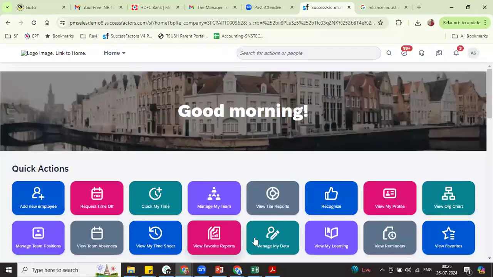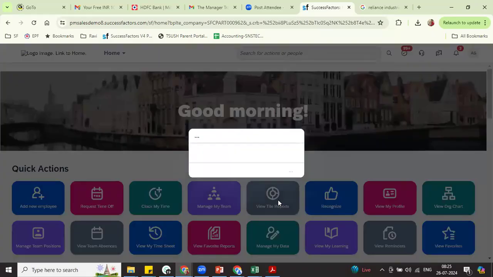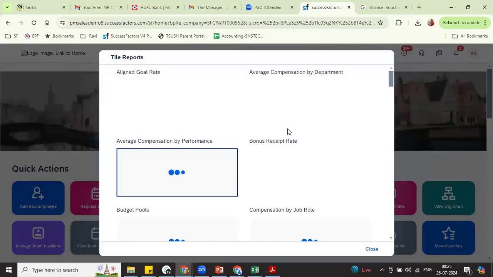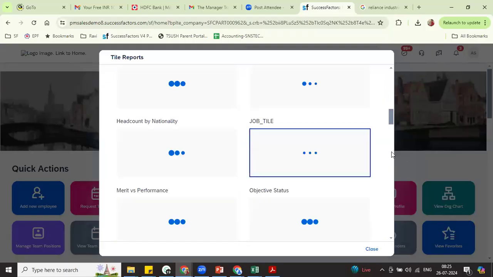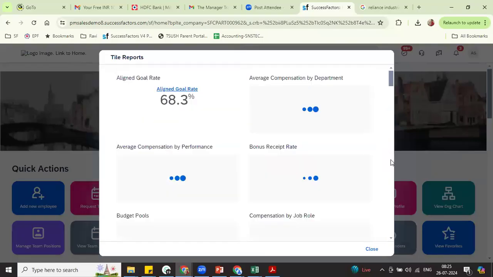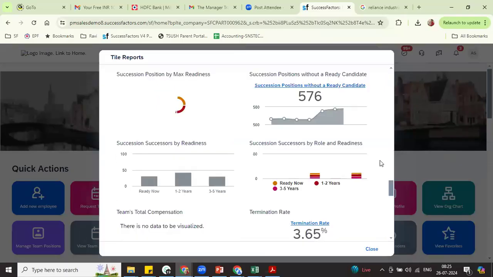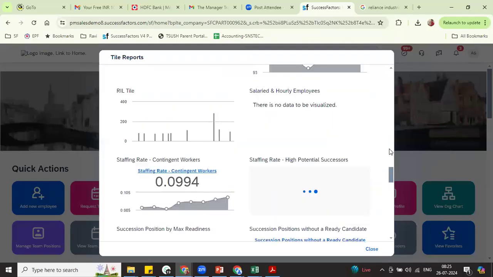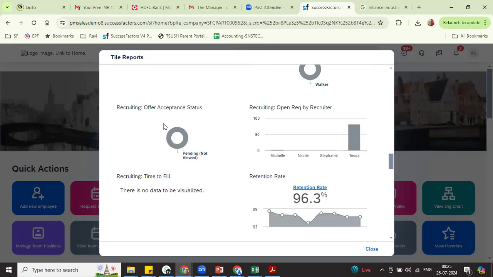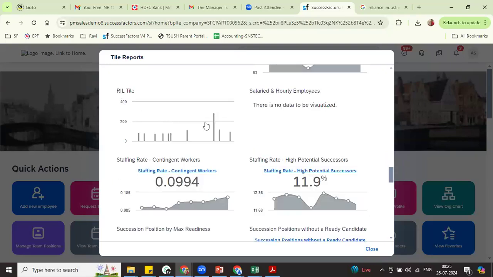Should be having favorite reports, reminders. There should be one tile reports, view tile report, this one. Okay, this will show up all the tiles. Take some time to load. You see these are showing up all the tiles here. Somewhere here we have our tile. I think this is not changed to pie.